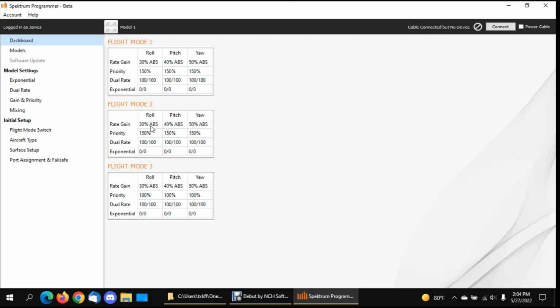I just do it in the transmitter. It doesn't care. What the receiver cares about is the overall travel coming from the transmitter. The expo really doesn't affect it much as far as the way the gyro works. So anyway, we're going to go back and look at this again.